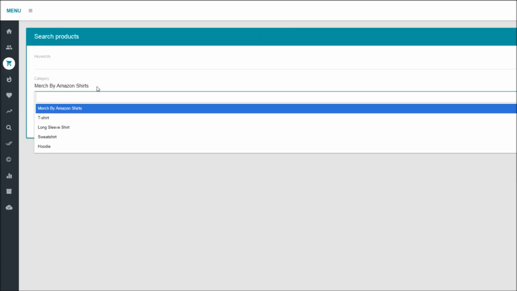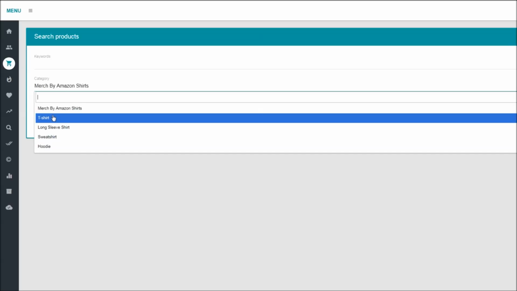So we have a drop down. There's the Merch by Amazon shirts, which are just going to be your standard shirts. There's a t-shirt category.